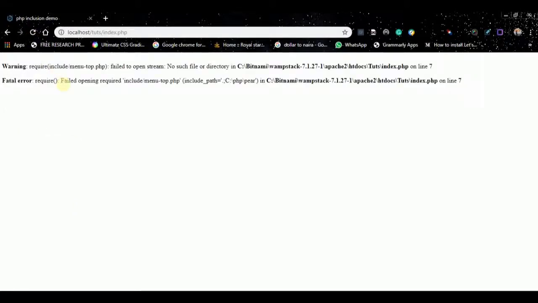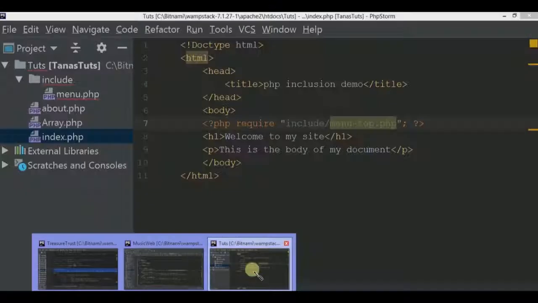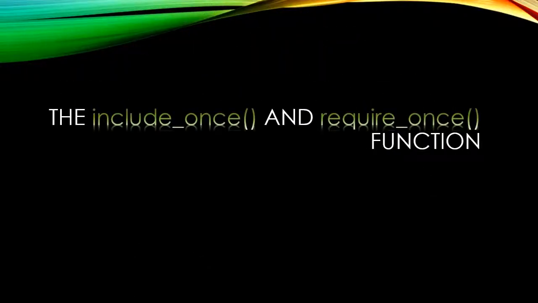Now notice that there's an error and we can't see the rest of the script. So once a require function throws an error, the rest of the script will halt from execution. It will no longer execute. So this is the clear difference between the include function and the require function. They are both the same thing, but the difference is in the error handling pattern. The way the require function handles its error is different from the way the include function handles its error. The include and require functions also have similar functions known as include_once and require_once respectively.